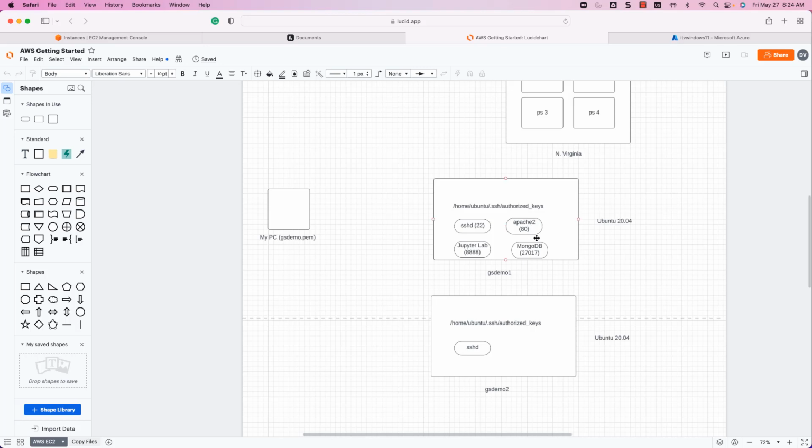They are nothing but Apache 2, MongoDB. MongoDB is also an application. It is a database application. On top of these two, we already have SSHD, which is available out of the box.